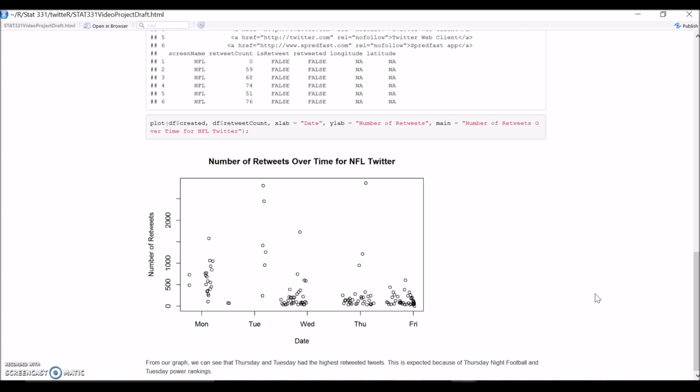And looking at this graph, we can see that the highest retweeted tweets occurred on Thursday and Tuesday. This is expected because of Thursday Night Football and power rankings that the NFL usually releases on Tuesday.